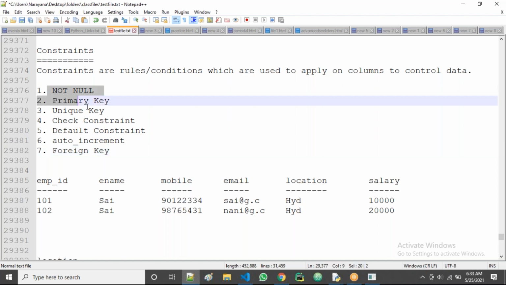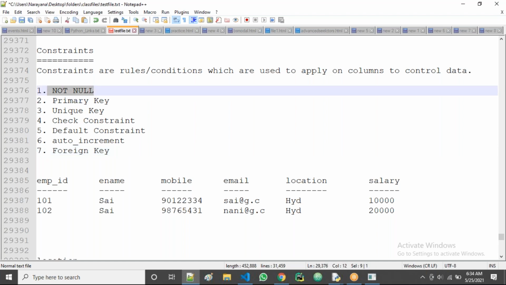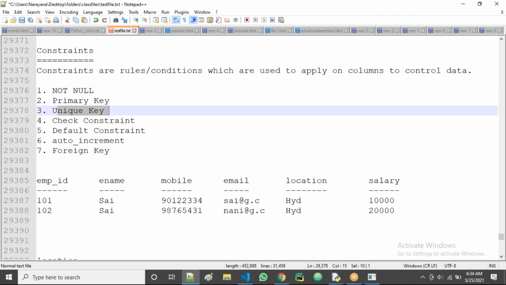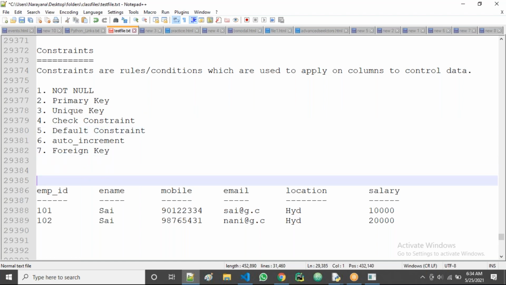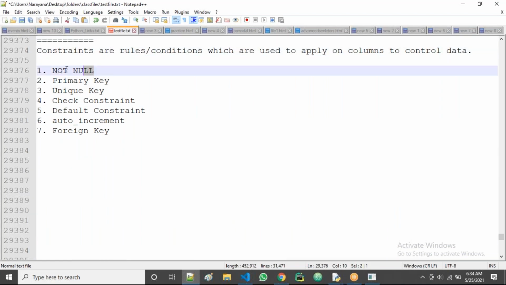Generally, we have the same constraints in SQL Server and in Oracle, almost the same, except for a few little differences. Not null, primary key, and unique key are available in MySQL, SQL Server, and Oracle. Now let us see how to work with each one. First, let us see not null.